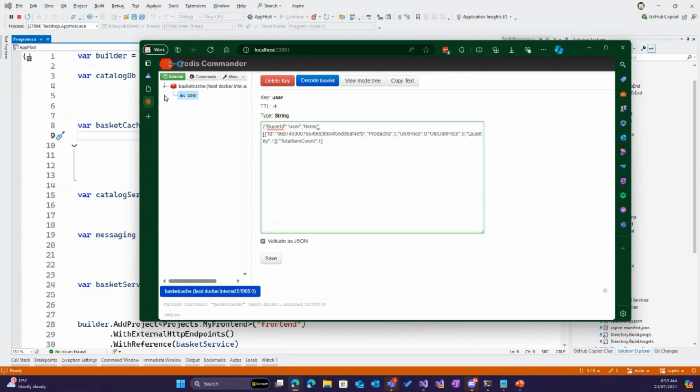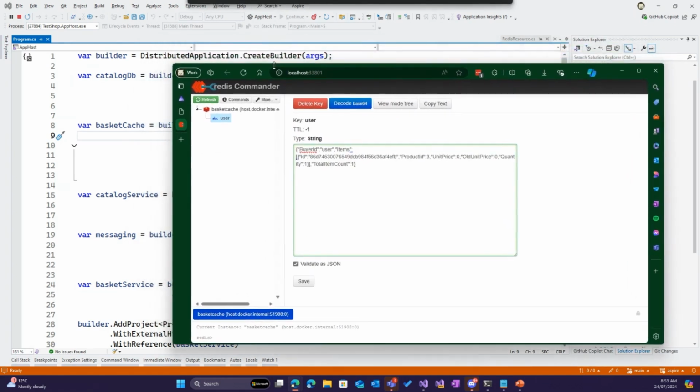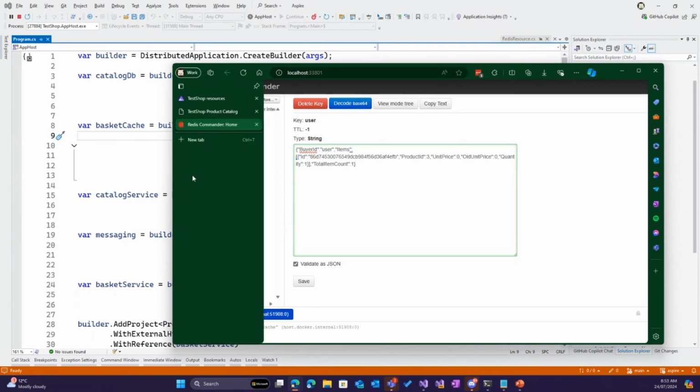But what I wanted to talk about with those is how we make those work so that if I had multiple Redis caches, we could have a single Redis Commander instance, which actually could look at all of those. And we do that by using a feature called distributed application lifecycle hooks.